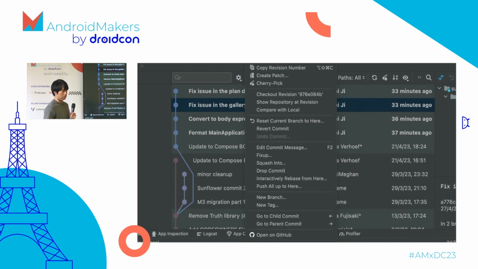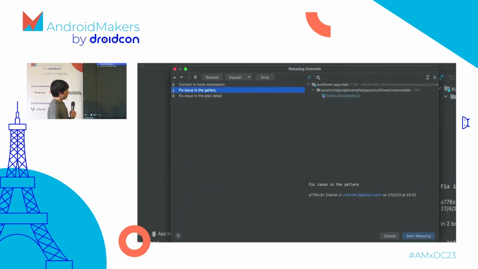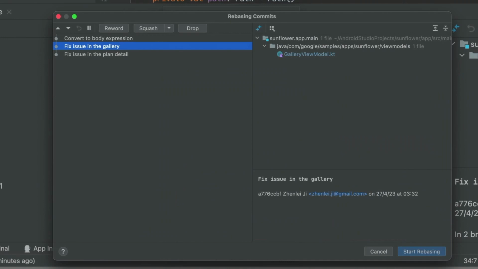That for me is really nice, the interactive rebase, because you saw before how it's in the terminal. It's really complicated. You click this, and it shows this amazing visual interface. So you can edit, you can reword, you can squash, and it does it for you, and then you can start the rebasing. Really cool.